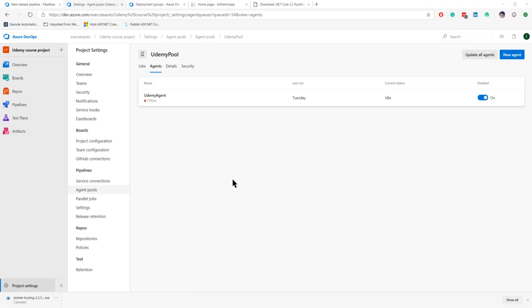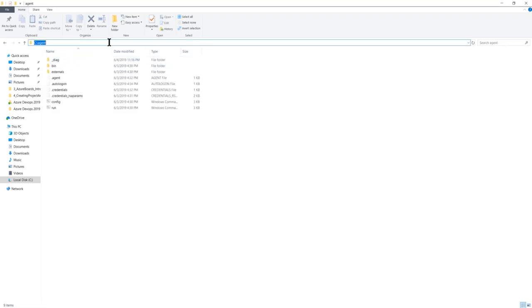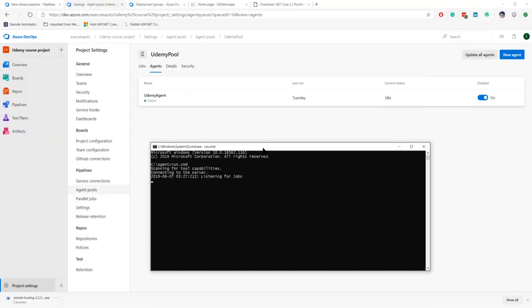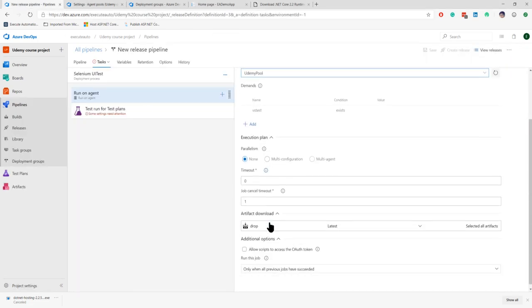So I just had this doubt whether this guy is going to be up and running. To the agent, and this is our agent. So I'm just going to run that using run.cmd. There you go. It's now connecting and you can see that the agent is now online, which is amazing. And now everything is all set to go. And I guess we are pretty good to go right now.